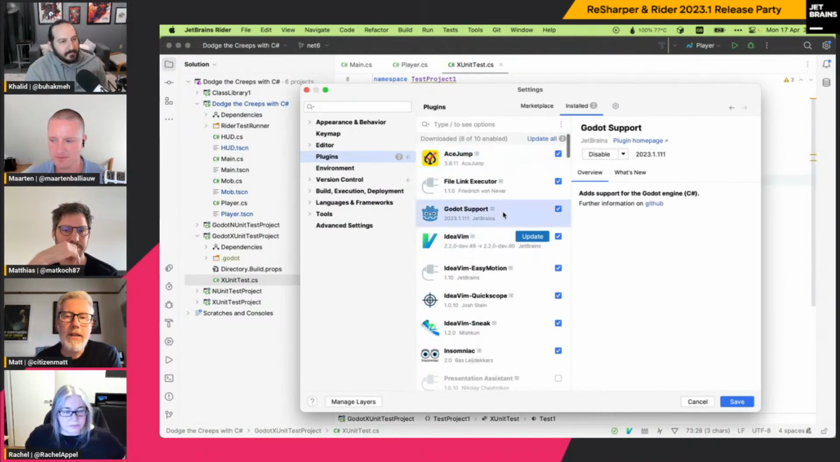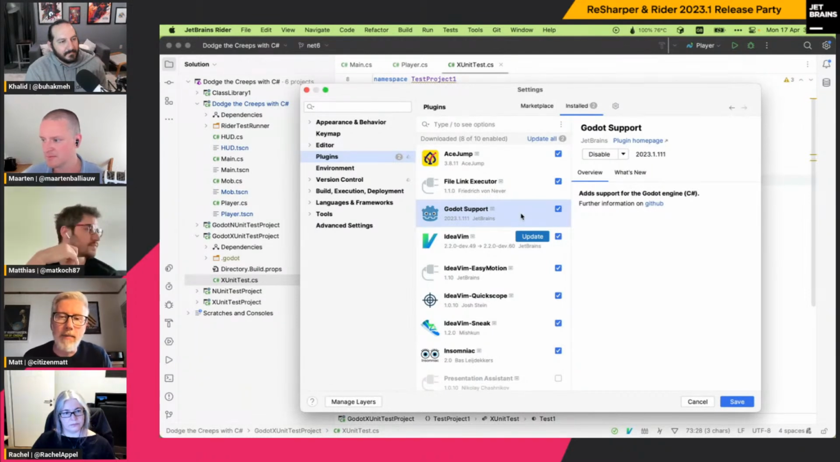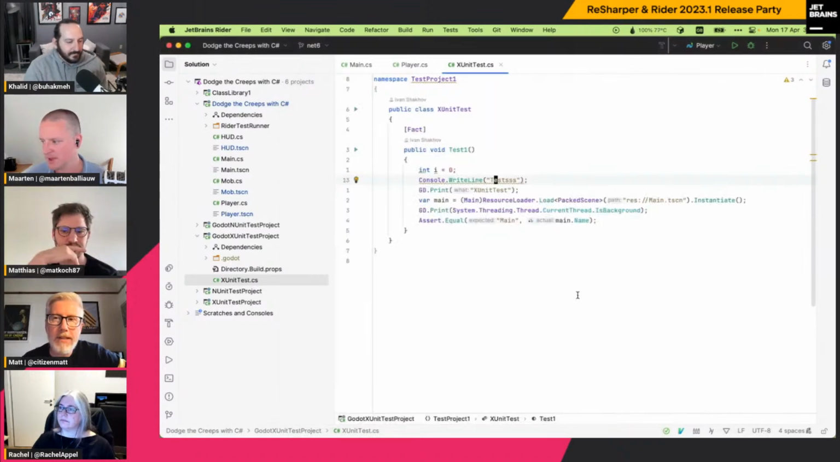If you go to plugins, you can go to the Marketplace tab and just search for Godot, and we've got our Godot Support plugin here. Install that. It's not bundled. You need to download it yourself, install that through the UI, and then you get some Godot support, which is pretty nice. We do a couple of useful things.